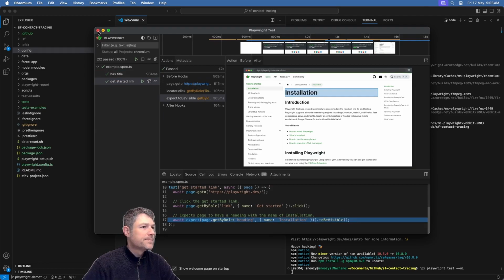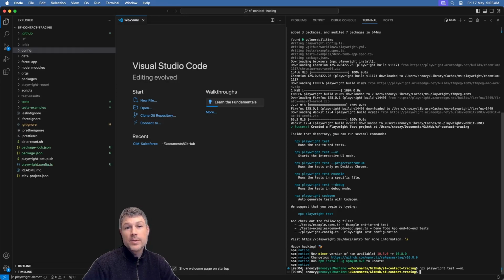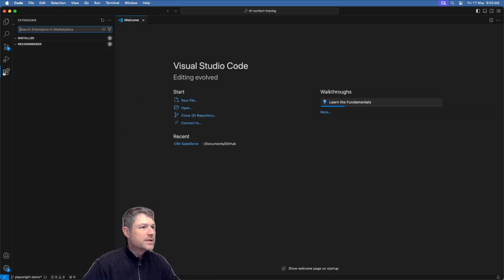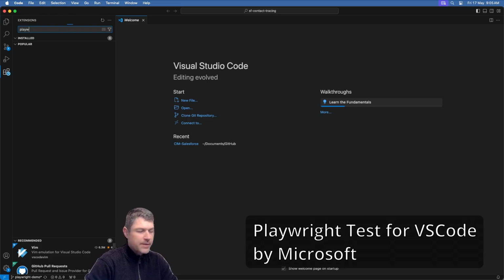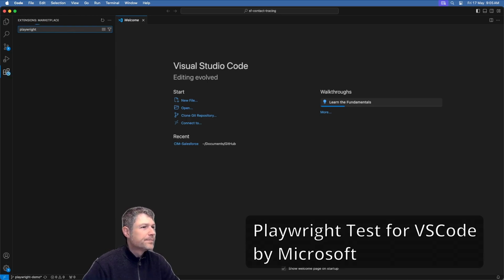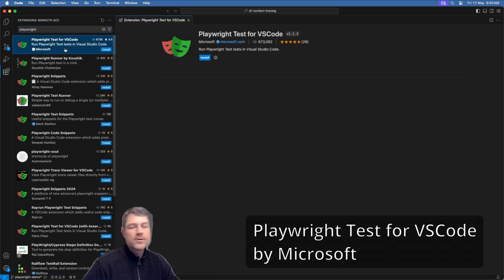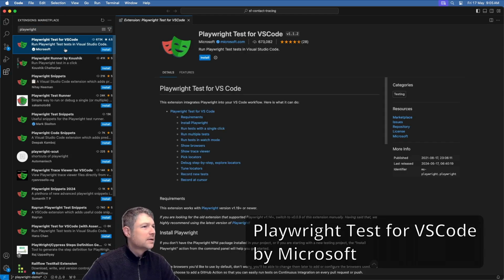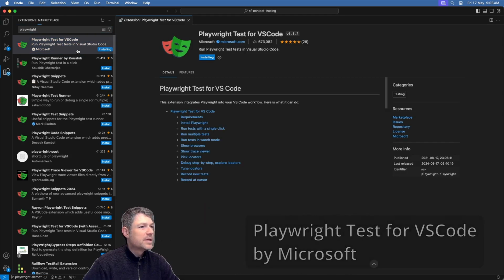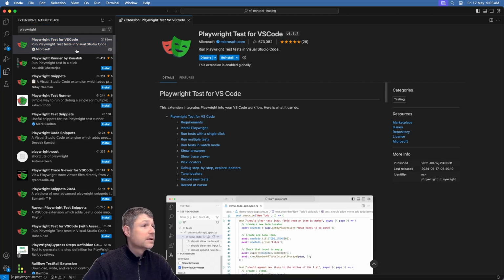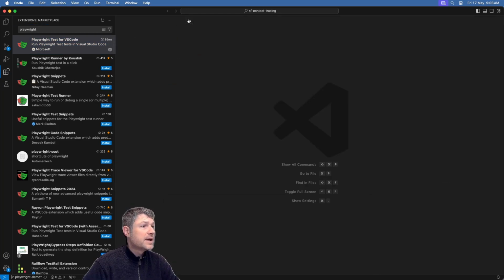Let's close that down. And so the second thing we want to do here is install the VS Code plugin for Playwright. So let's go over here to extensions. I'm just going to type in Playwright and click enter. And you want to find the Microsoft plugin. So I'm going to click install on him. Installing. That went pretty quick. So we can get out of this one now.